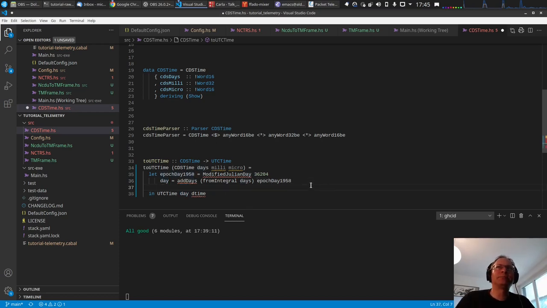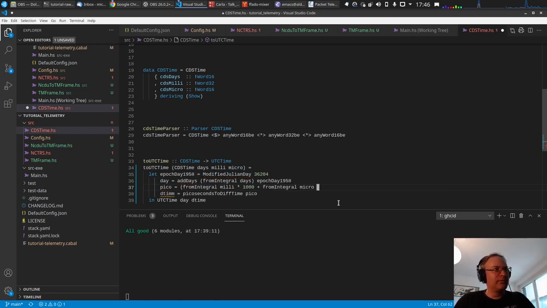And also the diff time. There is a function which converts from picoseconds to diff time, as you can see. So we need some kind of picoseconds, and let's call them pico. How do we define them? We need to calculate the milliseconds, microseconds together and then convert them into picoseconds. So the milliseconds from integral milli, we multiply with 1000 to get into the range of microseconds. Then we add the integral microseconds. Then we have the complete time information from our side, and then we need to multiply this so that we get to picoseconds. So we have milli, micro, nano, and then pico.